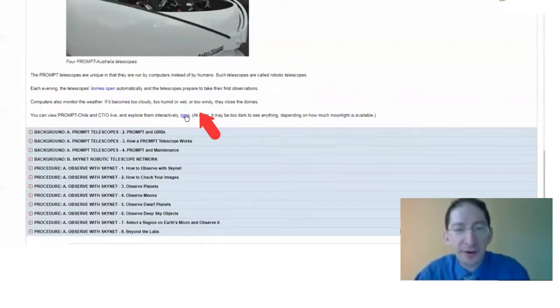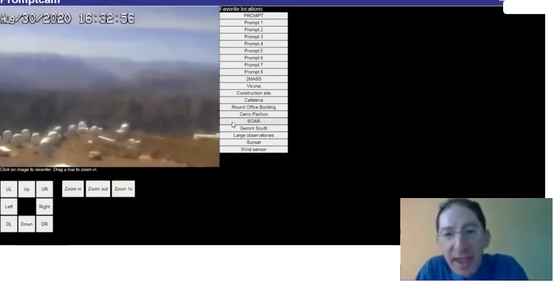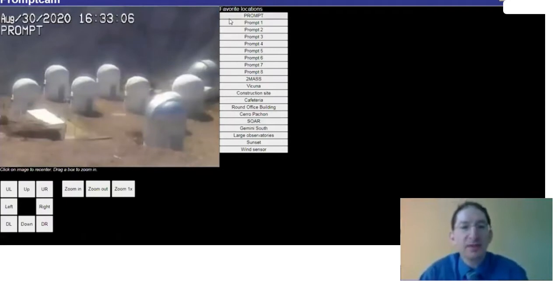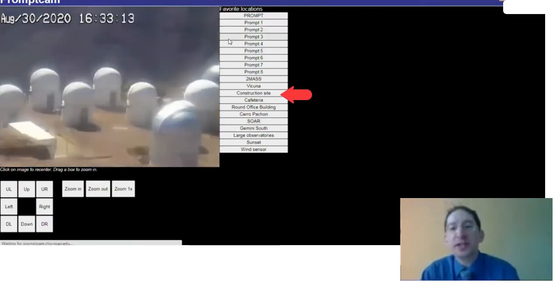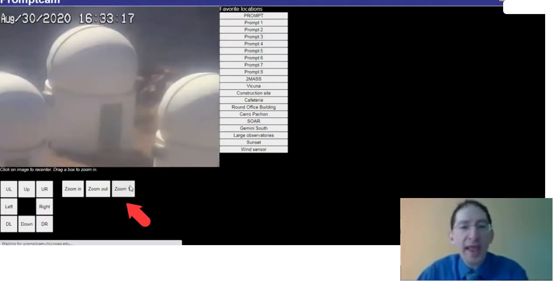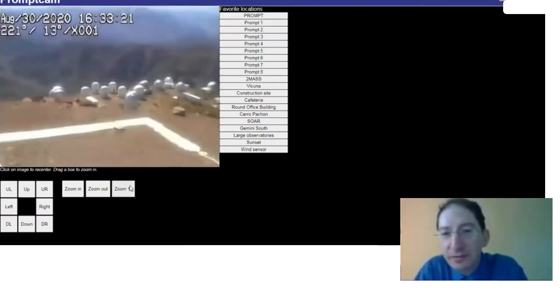There's another link here. This is a pannable, zoomable webcam located also at Cerro Tololo, so you can explore the observatory. If I click here, we'll zoom in to the Prompt telescopes. There's 6 little ones, and then 2 larger domes that we built later on. You can zoom into individual telescopes if you want, or you can zoom way out and see the surrounding environment.